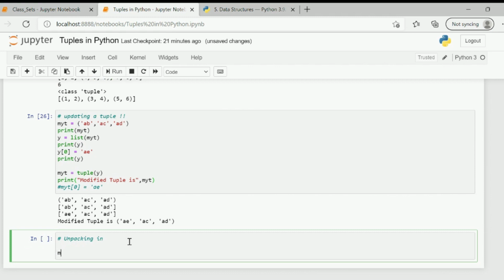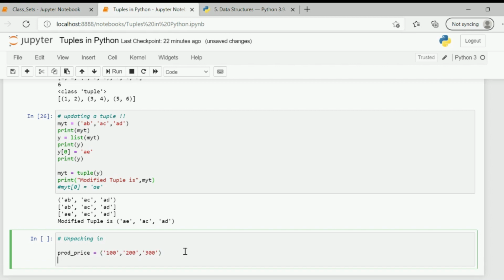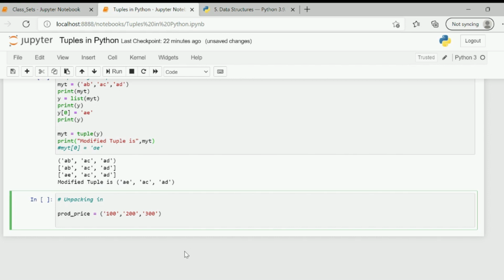So, for example, I have a list, my_l, which is carrying certain prices, let's say 100, 200, 300, and I am giving it some sensible name, let's say product price. Okay, now here I'm taking three products, three different prices. I only know the prices. I want to unpack it to different names. So how can this be done? I can just do it this way.